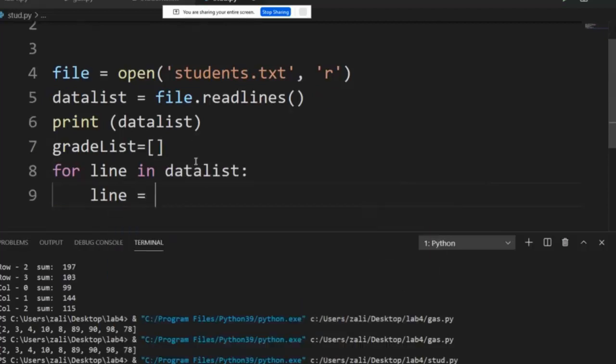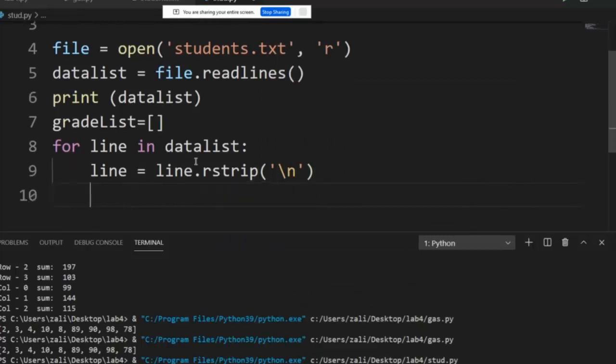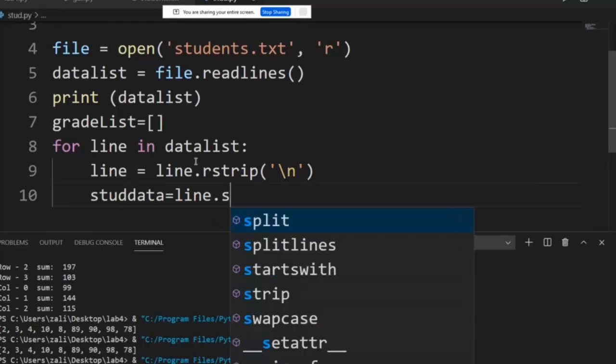Yalla, line is equal to what? First thing, line dot rstrip, to be on the safe side. Tamam. Next. Now I need to get the information of the student. Stud data. Yani one student. Stud data is equal to line dot split. Do you agree?